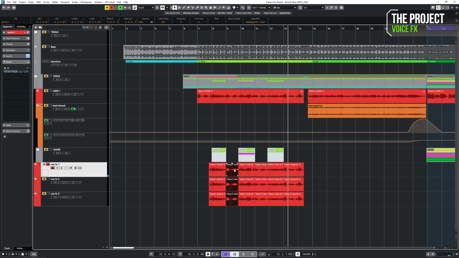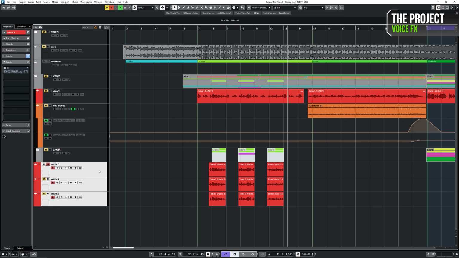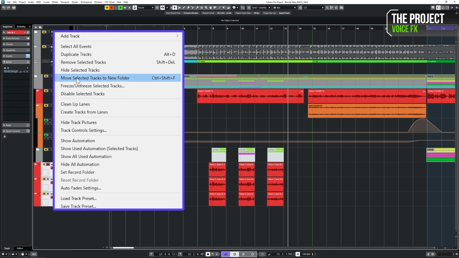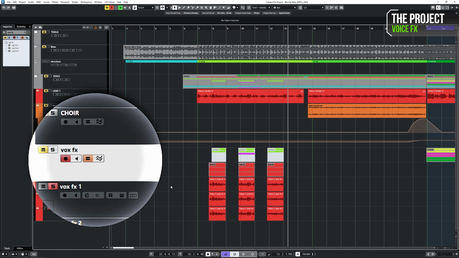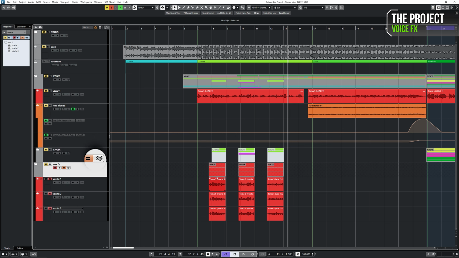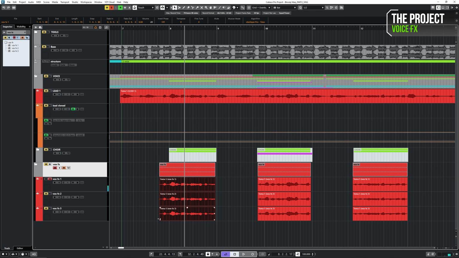Instead of managing multiple tracks, I can put them in a folder. Select them, right-click, move selected tracks to new folder. Now pressing this equal button, every change I make on a single track will also affect the others. Very cool. Let's tweak. I want to be sure there are no clips.